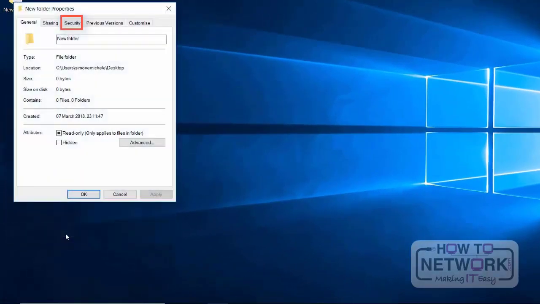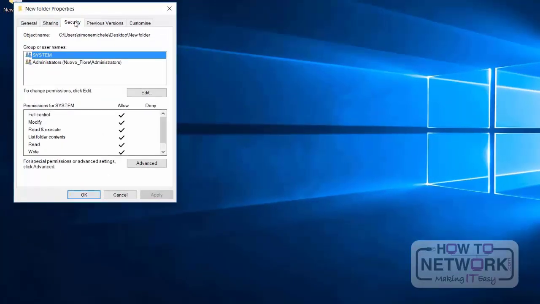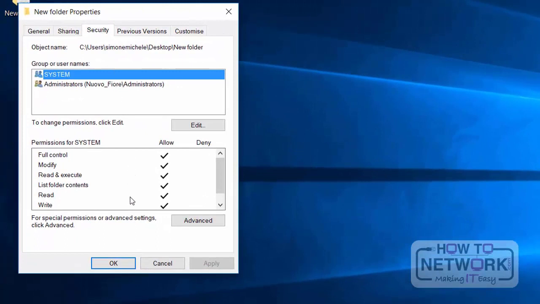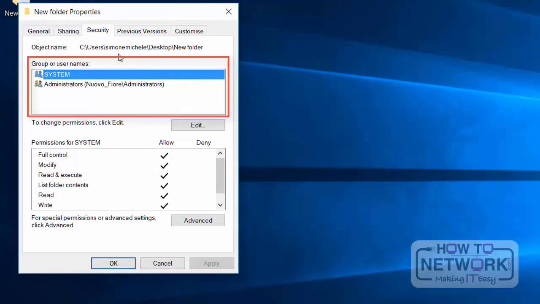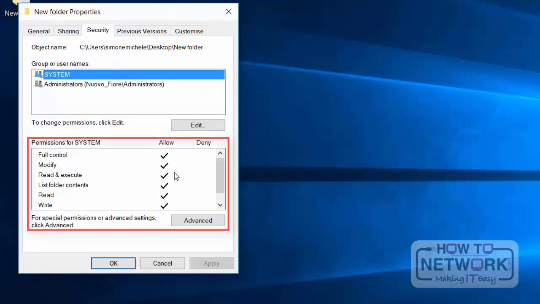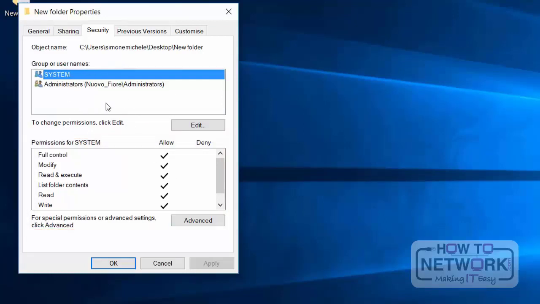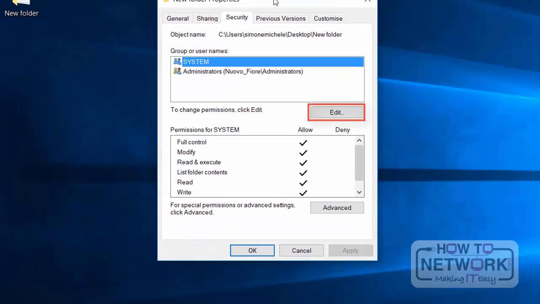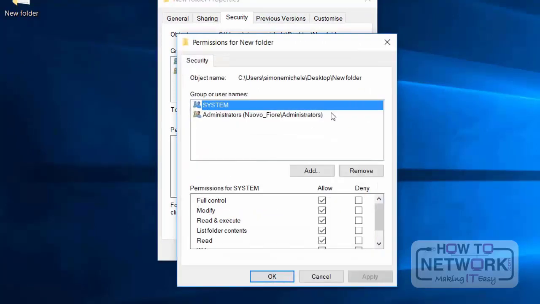Now the properties of the folder are in the security tab here. We can see the groups or users that have the permission to manage the folder, and the permissions allowed. We can add a new user or group just by clicking on Edit, then click on Add.